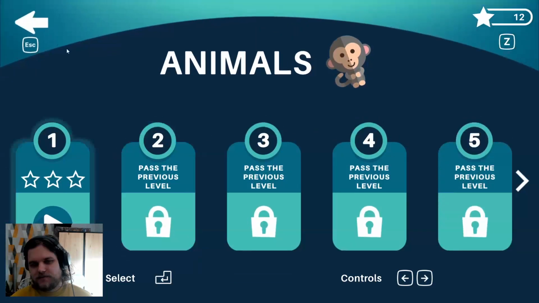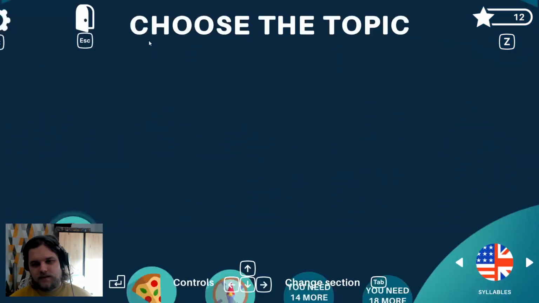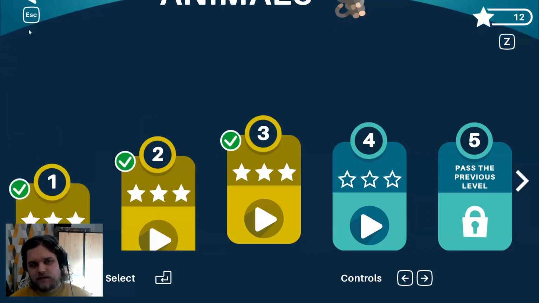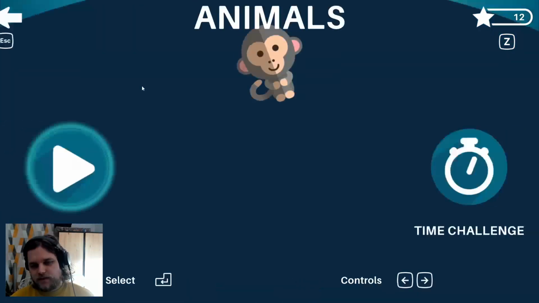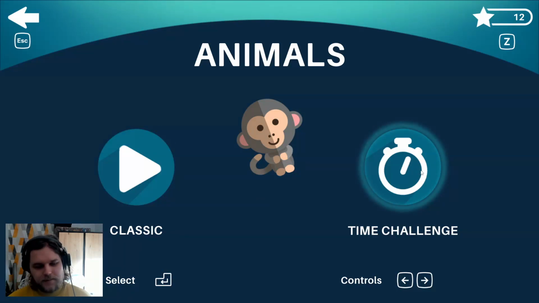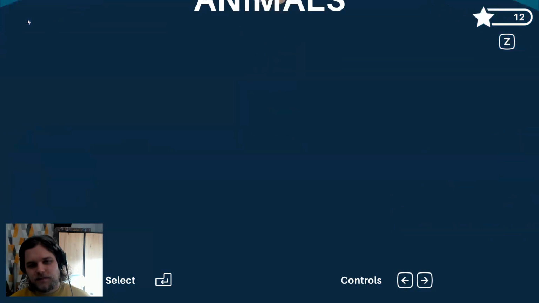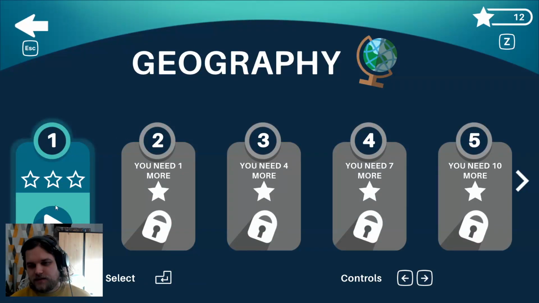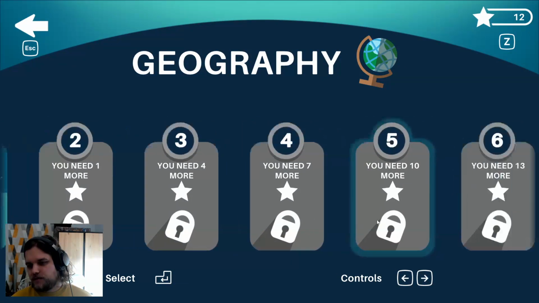I'm going back. Okay. Of course, there are two separate modes here. The classic one, and a time challenge. Time challenge will be with a time limit, and the number of stars collected for the level will be decreased the longer it takes for me to complete the level. I'll try to go into the geography, for example, now. And let's see. I don't have anything unlocked yet in the geography.